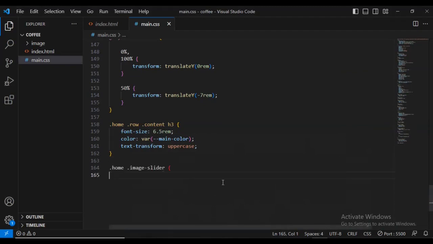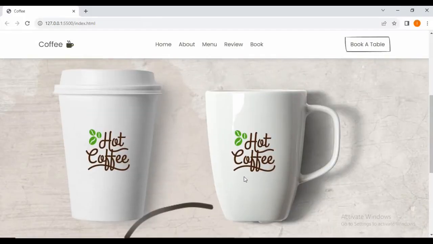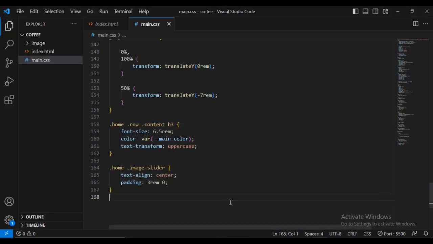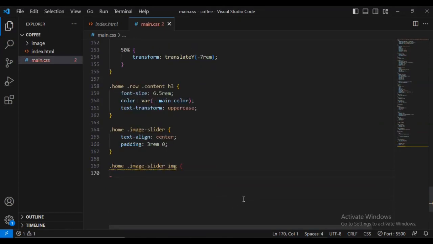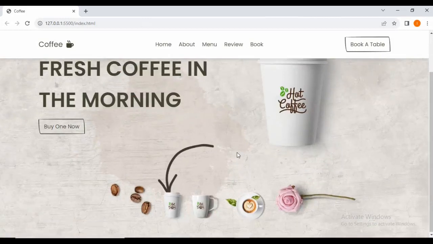Then let's start the home slider. Text-align center, padding 3 and 0 rems. These images have been altered inside the image slider. I want to target the image tags inside the slider. Then I want to reduce the height to 9 rems, margin 0 and 0.25, cursor pointer, margin top 5 rems. There you can see we've reduced the size to 9 rems. The images have been altered.